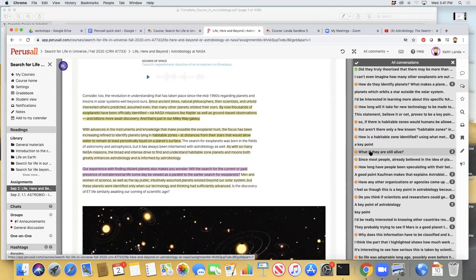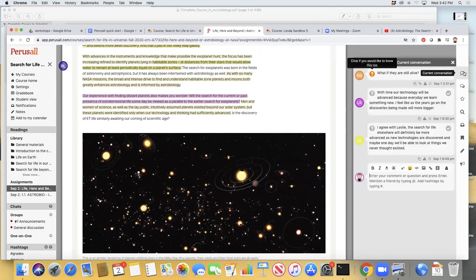Students ask a question, and Perusall will automatically flag those as questions. Here's a question that one of the students asked. It's right here in the article, and you can see that other students have responded to this question. So we open up this conversation. We now pop over into the current conversation tool, and try not to pull up too many names here.